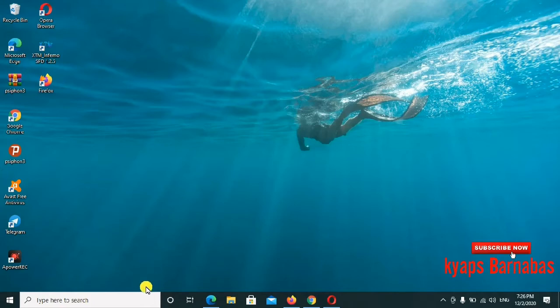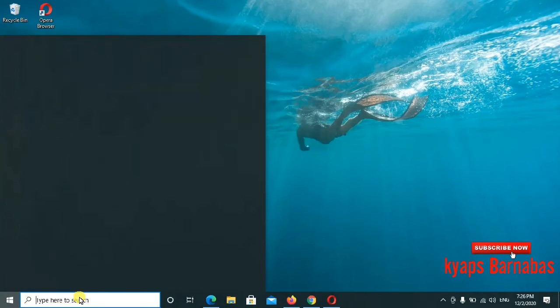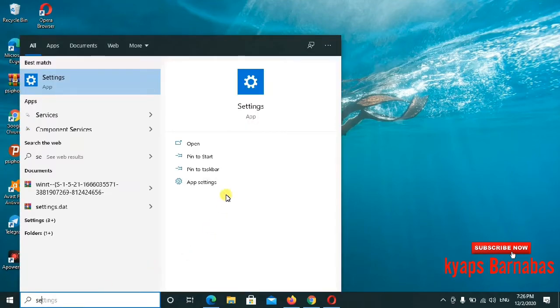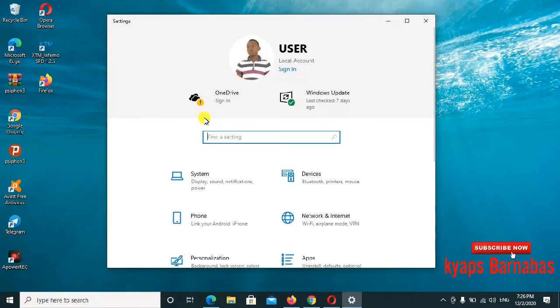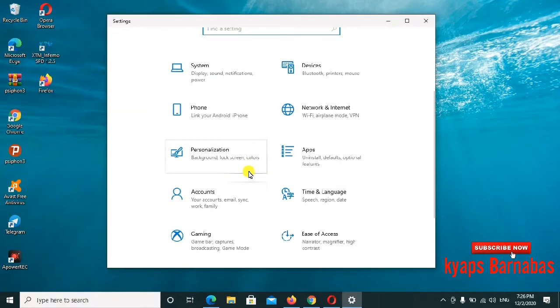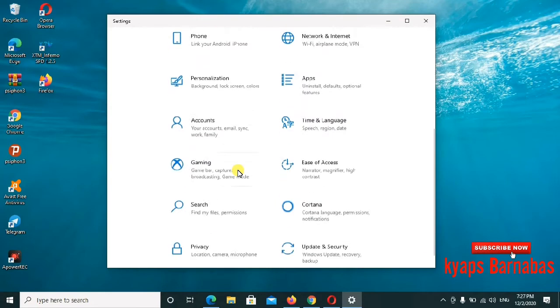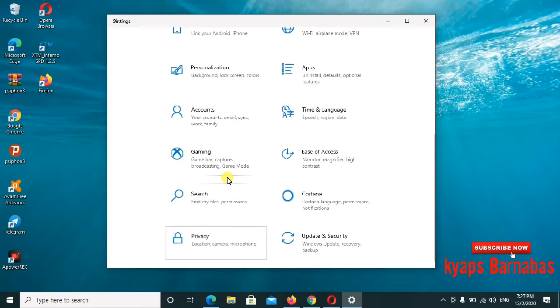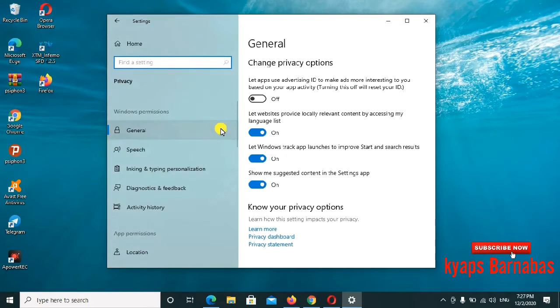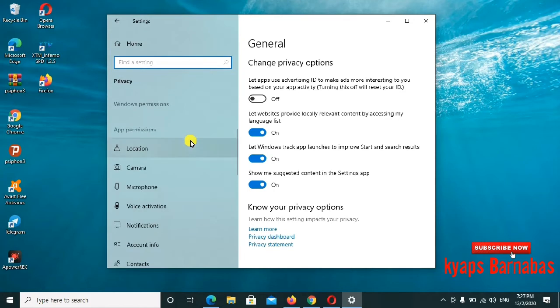We shall check this one out by going to settings. We shall open settings and check on privacy. When we click on privacy, we shall go to our left and scroll to look for background apps.